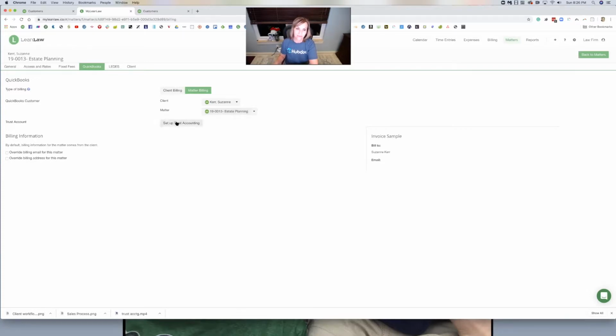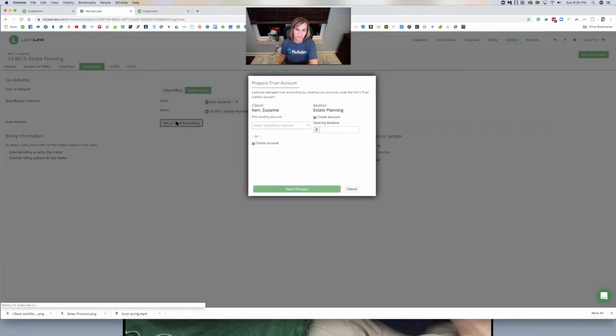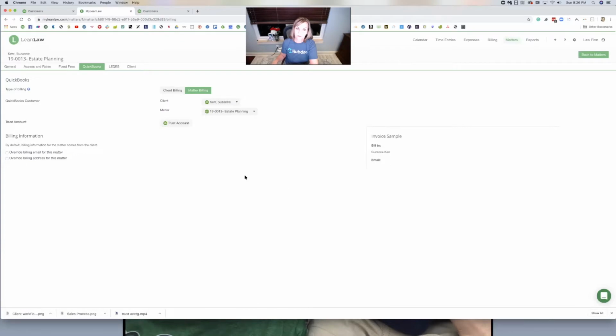That's the next step. So we're going to click set up trust accounting. Again, there's no accounts in there. If there were, we could connect them, but there's none. So I'm going to create new ones. It's going to create for me the client and the matter in the trust account. So to make a liability account in QuickBooks for me. Once that's done, you know it's there because it's a little QB.